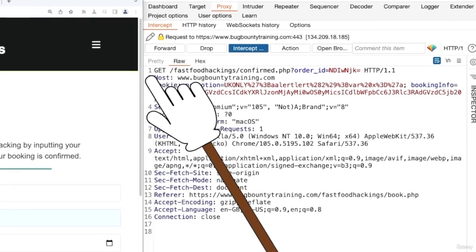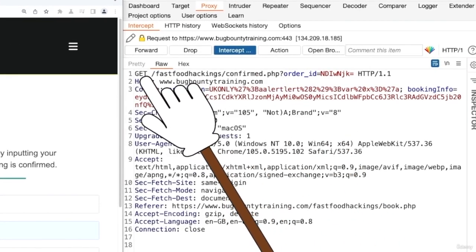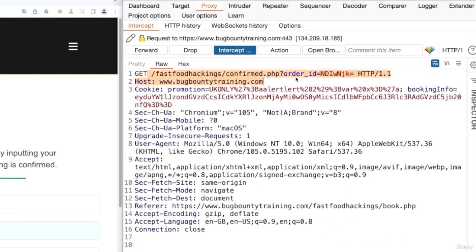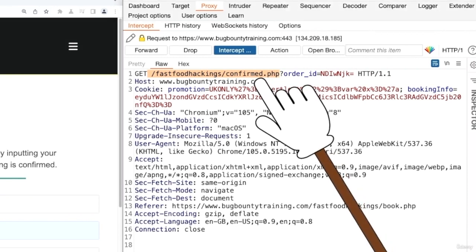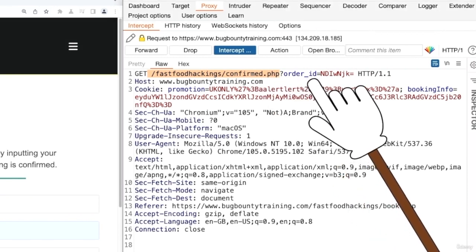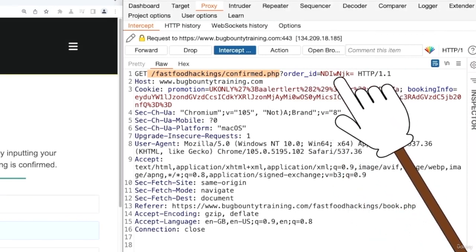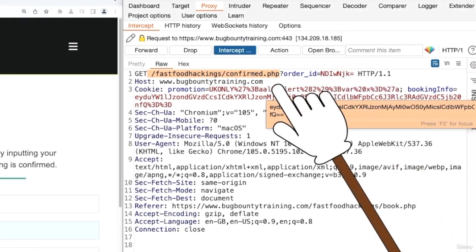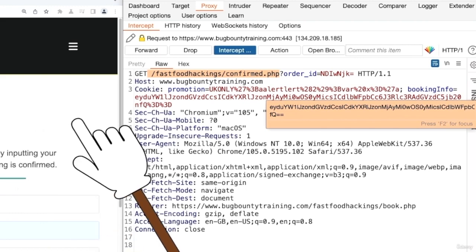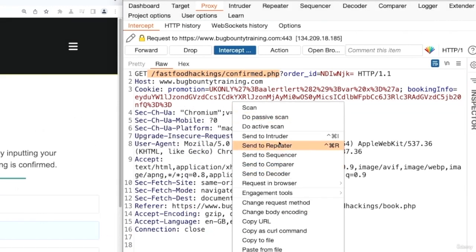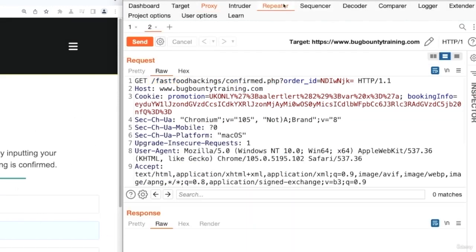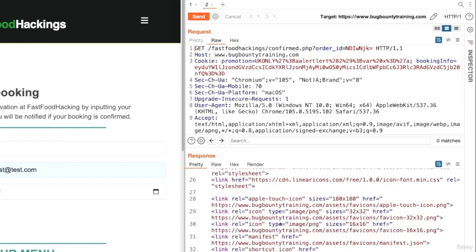And now we have another request. So it's a GET request. It's being sent to confirmed.php, and we have a parameter called order ID, and that order ID is equal to a certain value. So this is pretty interesting because this parameter is actually in the middle of a flow. I'm actually just going to send it to the repeater real quick just to see, if I send this request as is, what kind of response am I going to get?